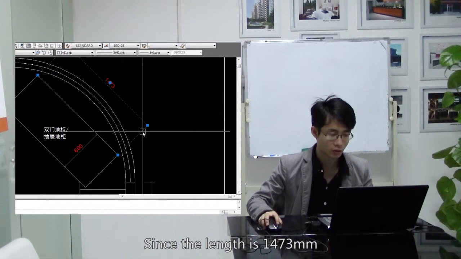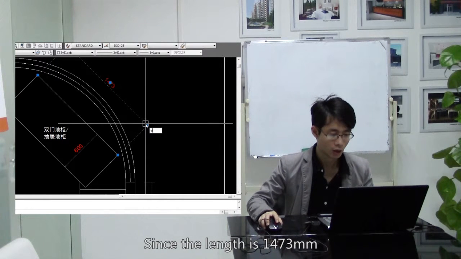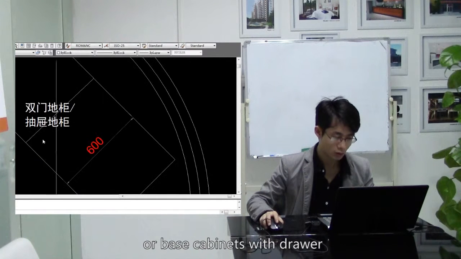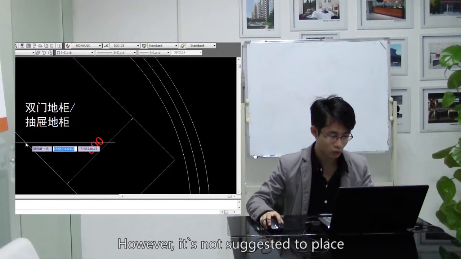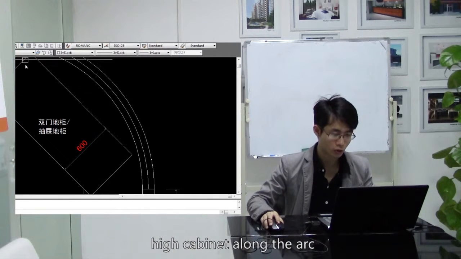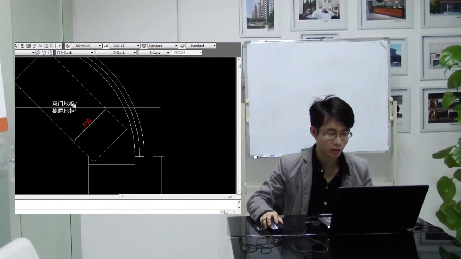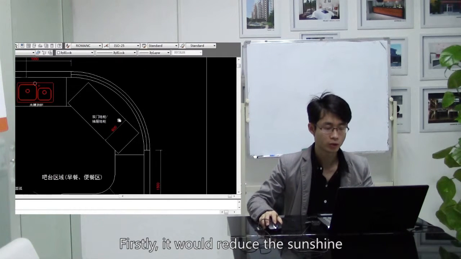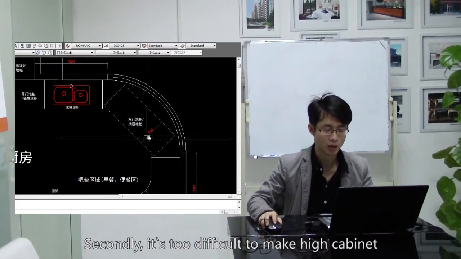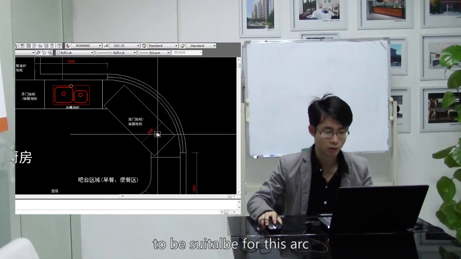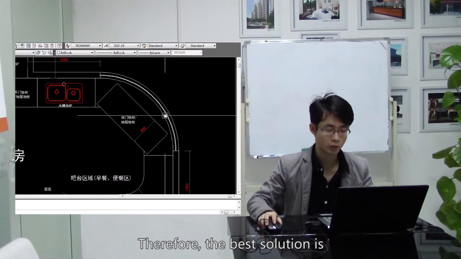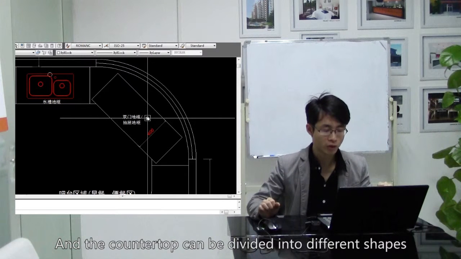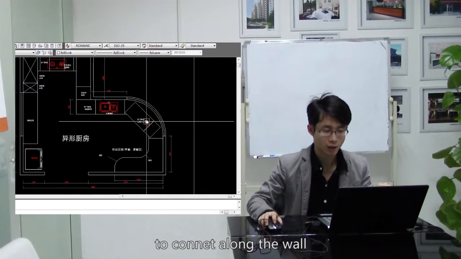Since the length is 1473 mm, we can divide it equally to place two base cabinets or base cabinets with drawers. However, it's not suggested to place high cabinets along the arc. There are two reasons. Firstly, it would reduce the sunshine. Secondly, it's too difficult to make high cabinets suitable for this arc. Therefore, the best solution is to place base cabinets here. And the countertop can be divided into different shapes to connect along the wall.